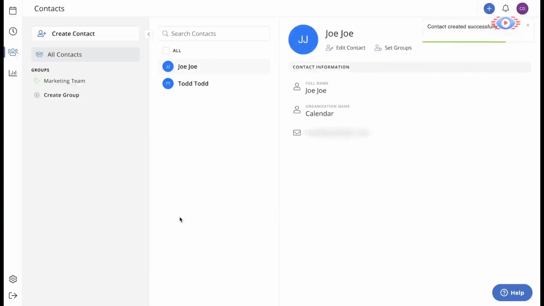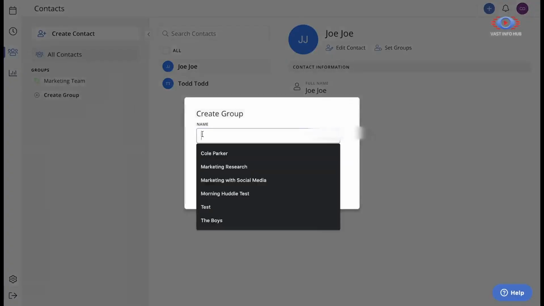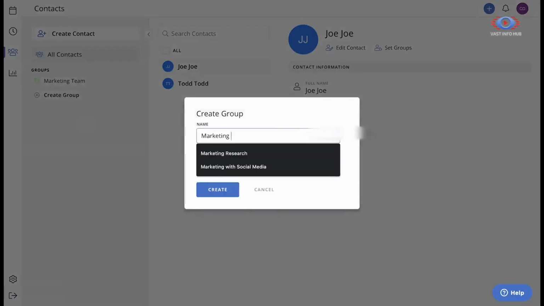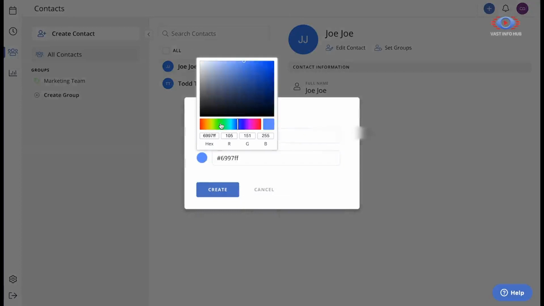Once you've successfully added in all of your contacts, consider grouping them to make it easier to schedule group meetings. Creating groups will especially be helpful if you're a team, department, or entire organization using Calendar. To create a group of contacts, click Create Group. From here, simply add the group name, choose a group tag color, and then click Create.